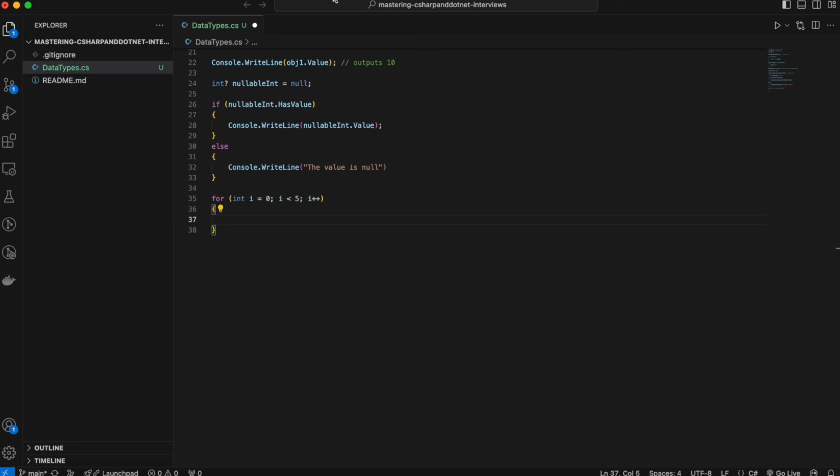So we can do this, and then Console.WriteLine i. It's known beforehand because we need to tell where it ends. In this case, it ends when i is equal to 5. So it iterates while i is less than 5. And we are incrementing by 1.